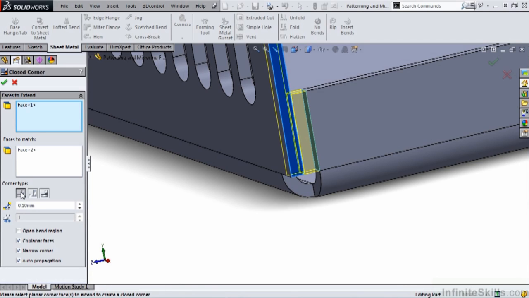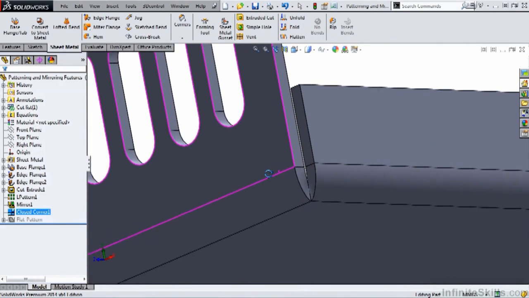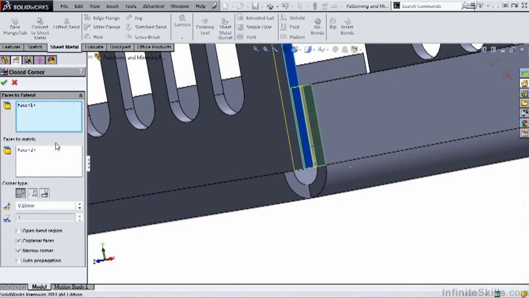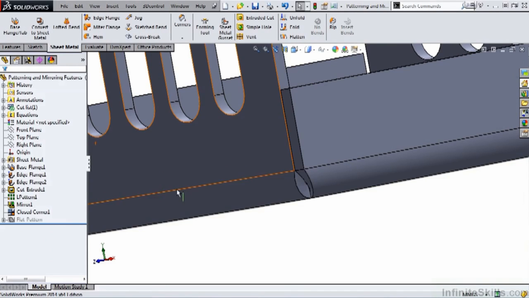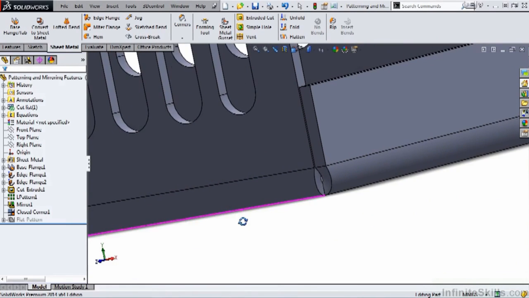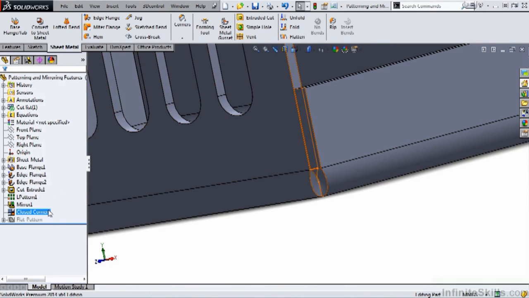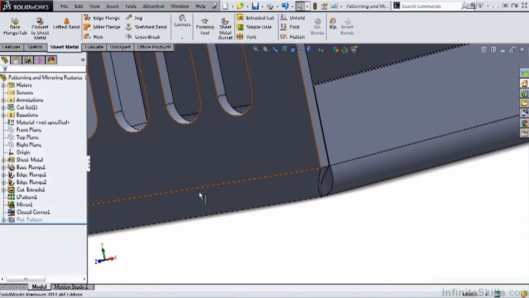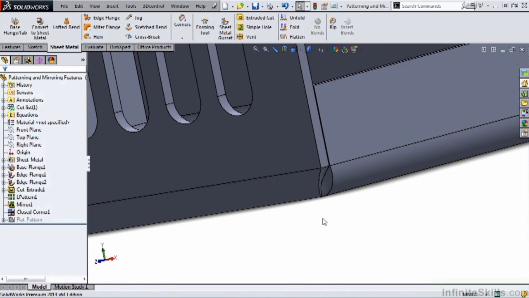I'm going to begin with butt and then close out of the feature. And there is a butt corner on the screen. I'm going to go back and edit the feature. And let's change it to overlap. Close out of the feature. And there's an overlapping corner. Go back into the feature again. And then underlap. Close out of the feature. And it's just the opposite of overlap.